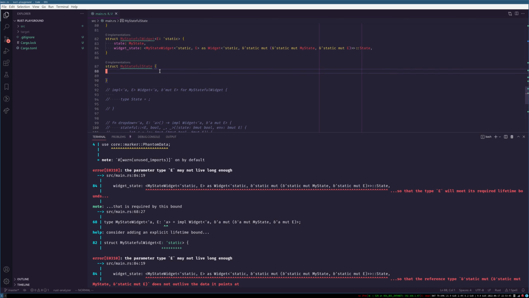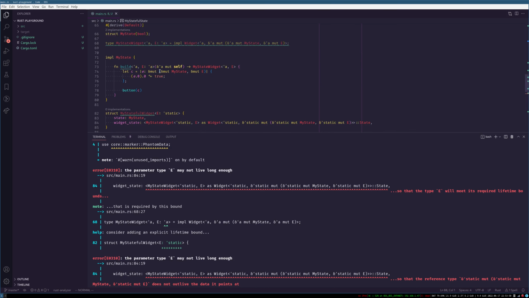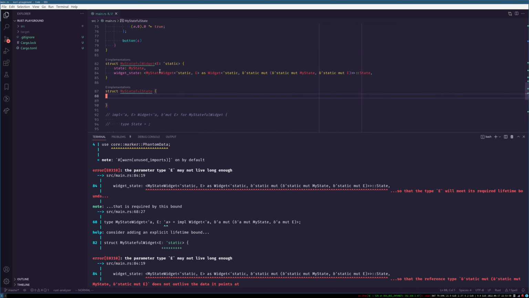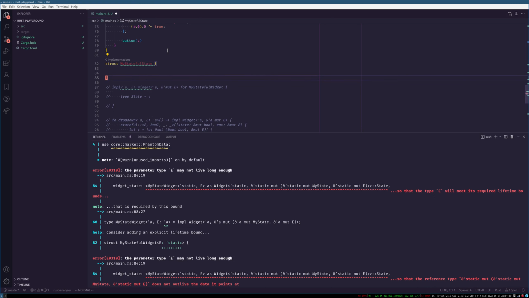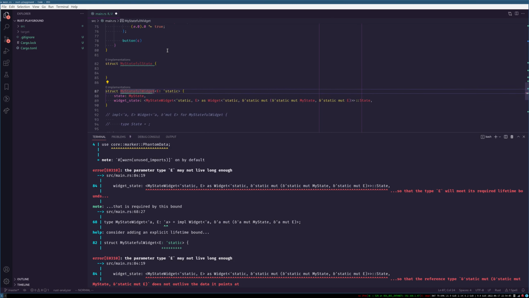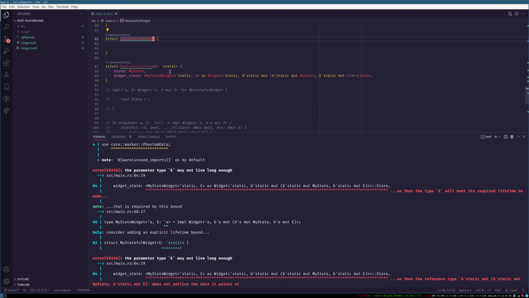So my stateful. Ah, right. So this should actually be the state. So let's remove this and I don't know, call it state and call this widget. And then I don't know if this actually needs some content or not.